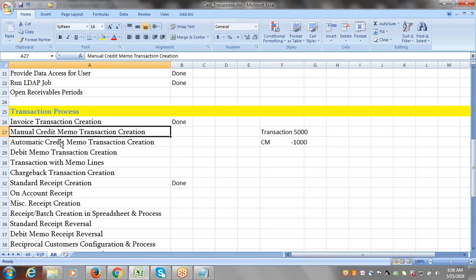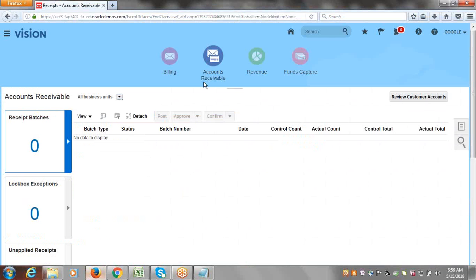That too we are going to create through the manual process. After that, without entering the credit memo details, we'll see how to create the credit memo from an existing transaction, which comes under automatic credit memo transaction. In EBS we have a credit transaction, right? We'll see that. To test that functionality, we'll create one transaction with $5,000 and we'll create a credit memo with $1,000 against the same transaction. Let's see that.